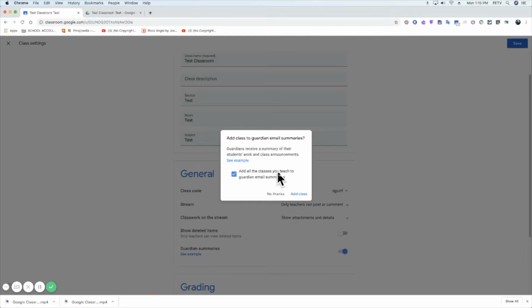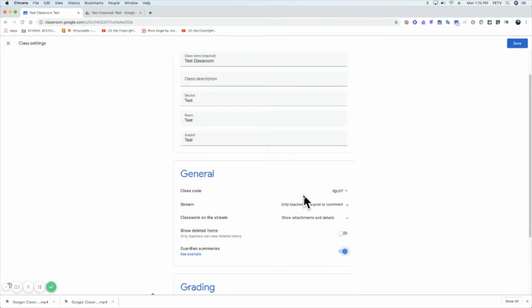Add all the classes you teach to Guardian email summaries. For right now, I'm going to turn that off, and I'm just going to press add class. That would mean if you teach other classes, it would go into their Google summary as well.